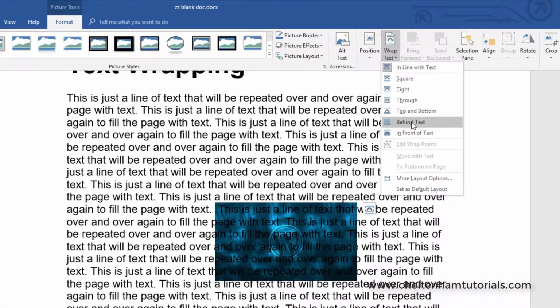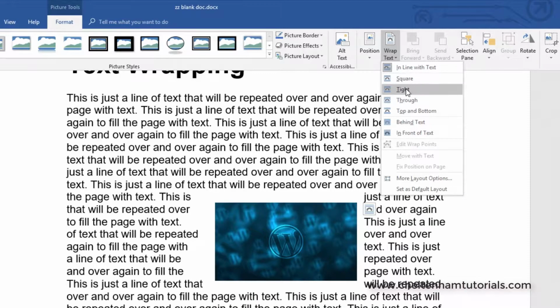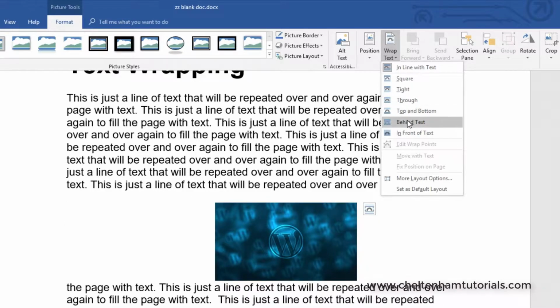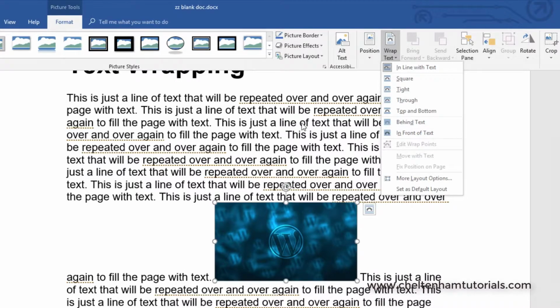that could look okay. Or alternatively, if I click here, or just move down to here, this is the in front of text option, and as you can see, it's over the text. Trouble is, you can't see what's behind the text, so in this particular case, that's not a great option. So let's go back. That was the original in line with text, square, tight, through, top and bottom, behind text, and in front of text. So that's one way of doing it.